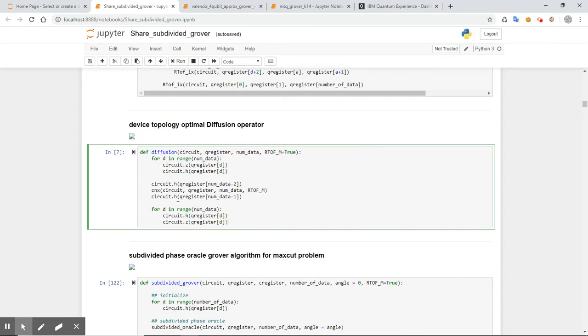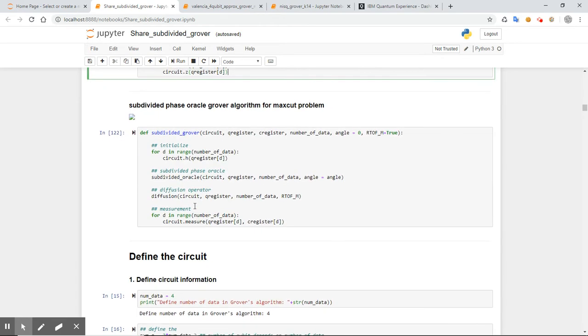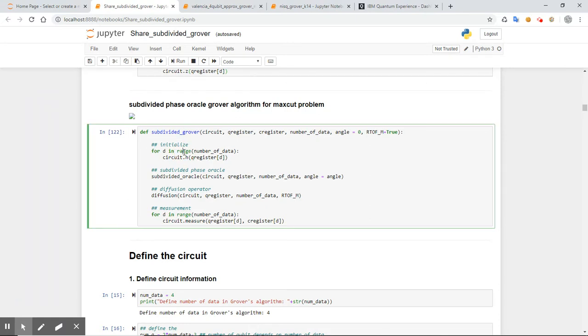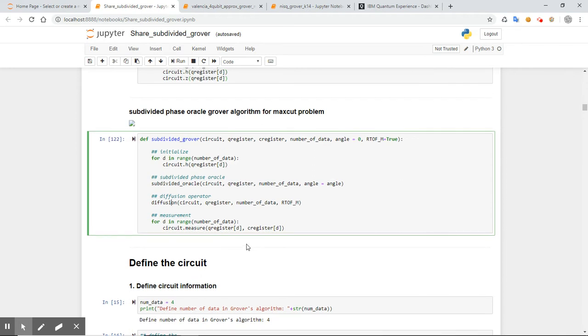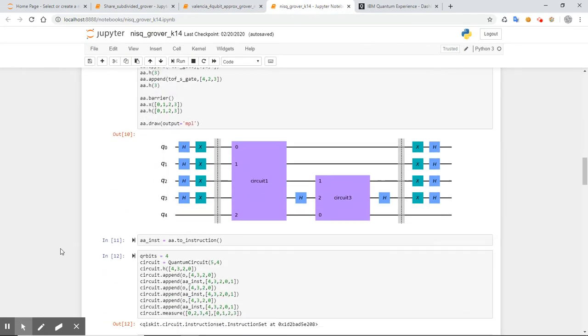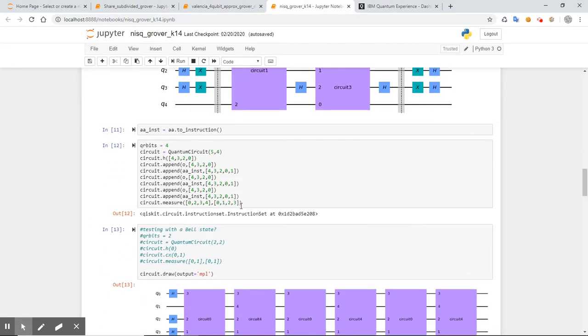So this is building the diffusion operator, and then the subdivided Grover method basically does, it initializes the circuit, it adds the oracle, and adds diffusion. But it does this only once. And do we do it once? No, we do it multiple times.